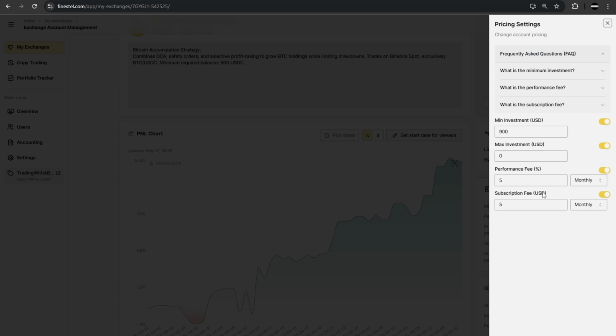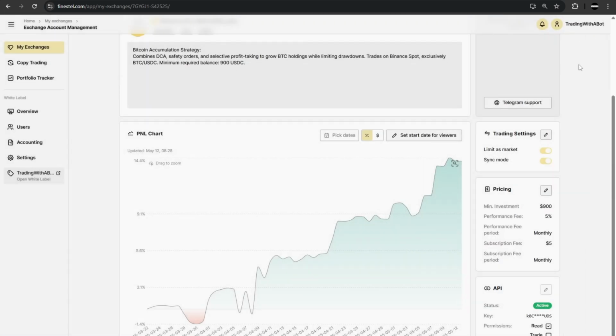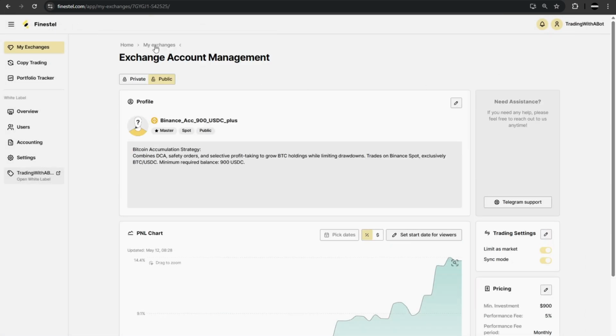So for pricing, you can specify pricing per strategy, per portfolio. You can enable performance fee. So a percent from profit, for example, here, 5% monthly from profit, and you could change that. Or you could have a flat fee as well. Like here, I have $5 on a monthly basis, and you could also enable or disable them.